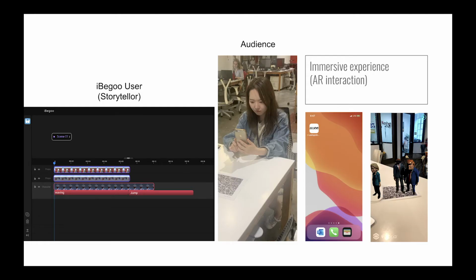So our user creates their story on our iBigo website, which is a little bit similar to video editing software. And then after they are done creating their story, they can download it as a mobile application. And you can send the link to download this mobile application to the audiences. But the current beta version cannot support that part, so we are only testing with our own mobile application.